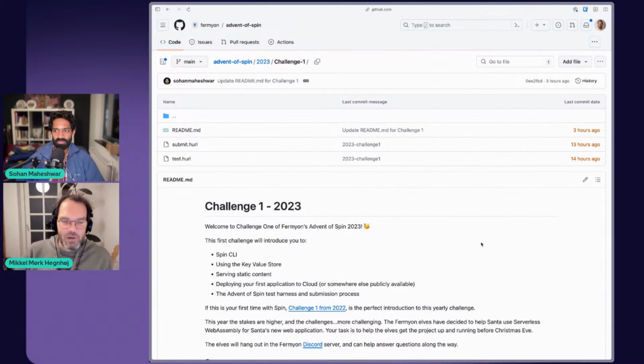So this is challenge number 1, 2023. And if you go through this challenge, you'll have to work with the Spin CLI. You will use the key value store. You'll be serving static content, deploy this to the cloud, and then go through the whole test and submission process.